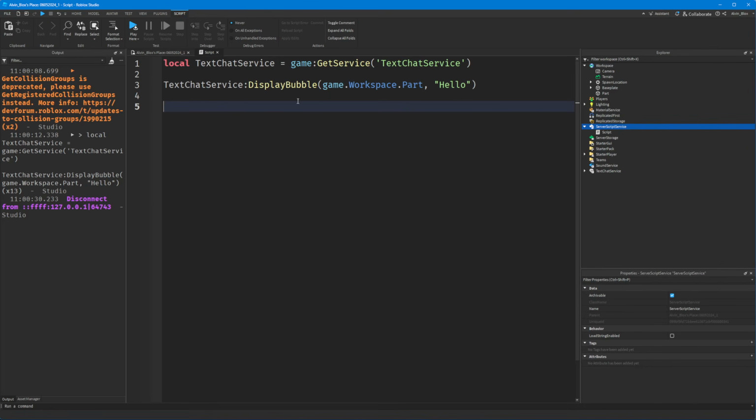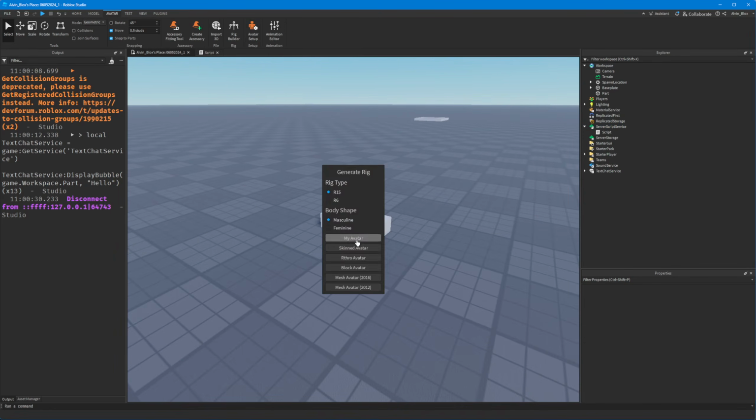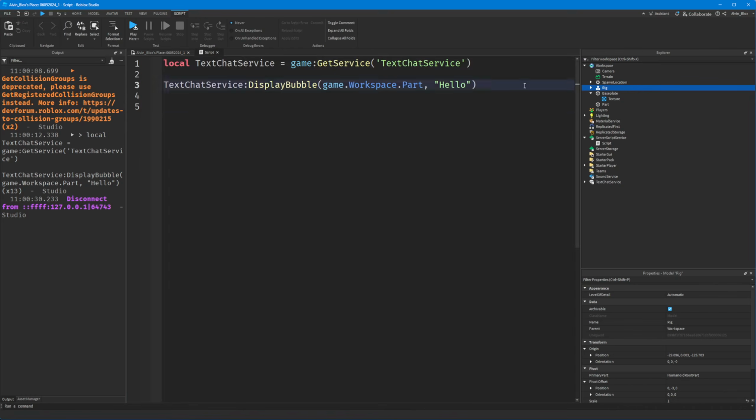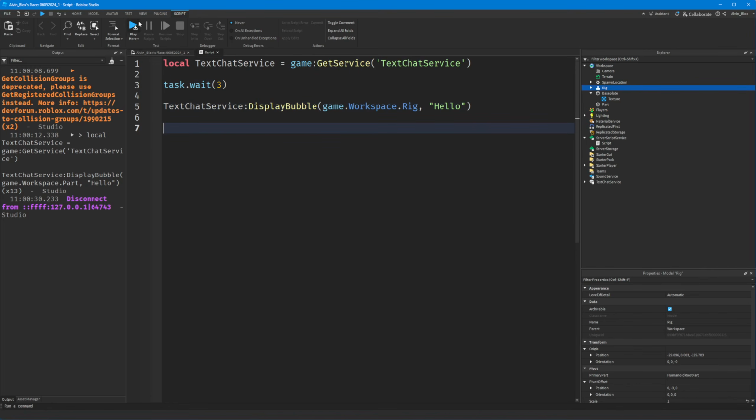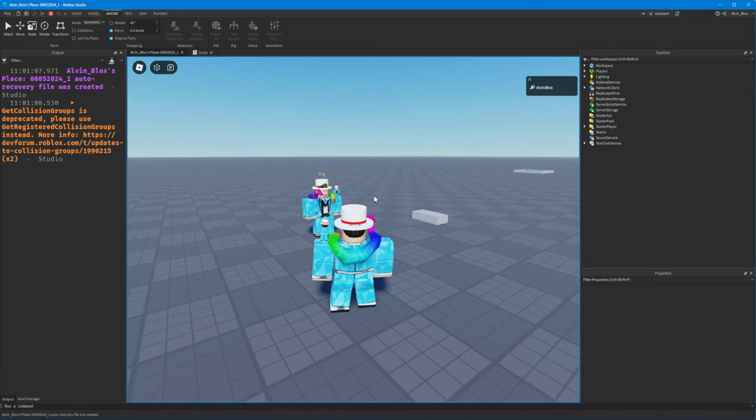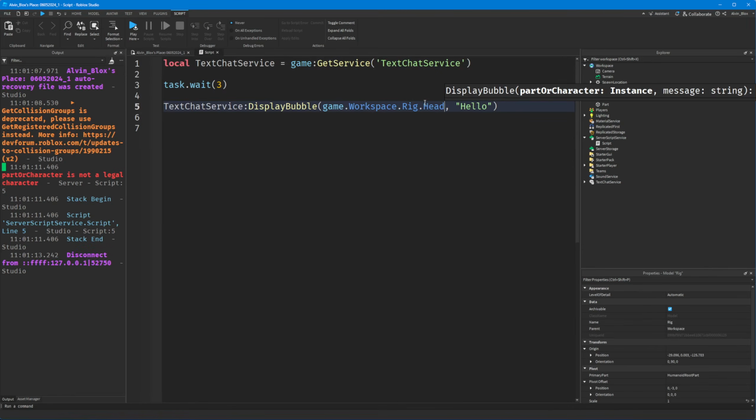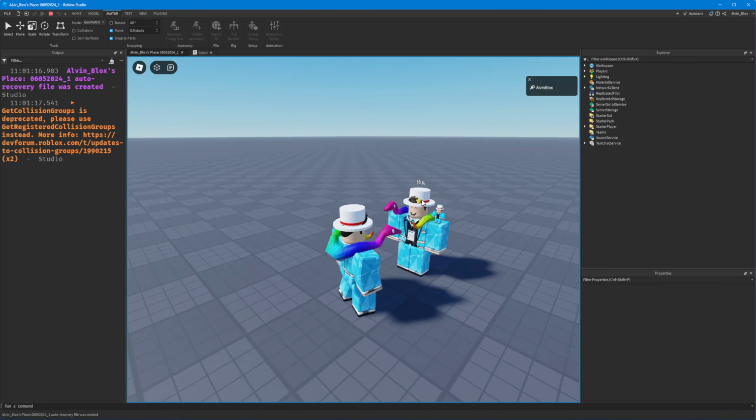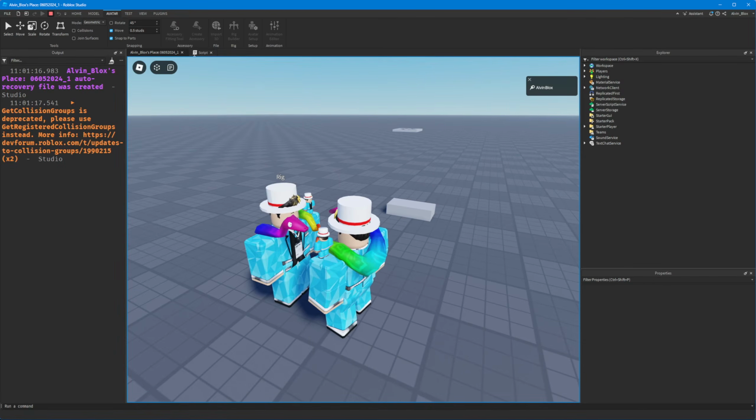So that is how you do it for a part. And same thing goes with NPCs, really. There's not much difference. We'll just insert a rig of my avatar and we'll go back into the script. We'll just do a task.wait here of about 3 seconds. And we'll say game.Workspace.Rig. And that's it, really. Click on play here, wait 3 seconds. And oh, sorry, it needs to be a part. So we'll just say Rig.Head and play here. And you'll see that my character is not displaying the bubble for some reason. Let's have a look and see why that might be.